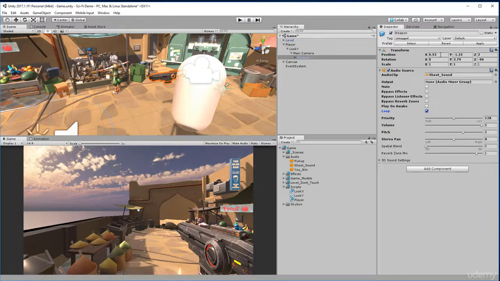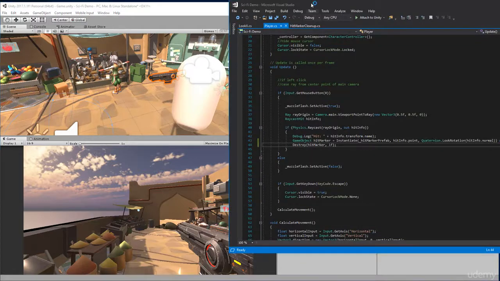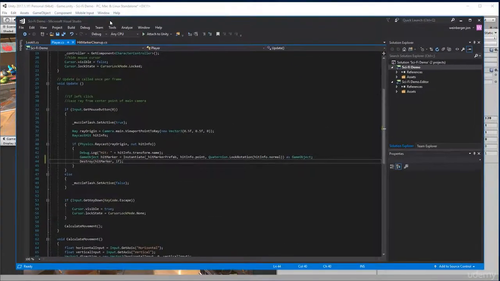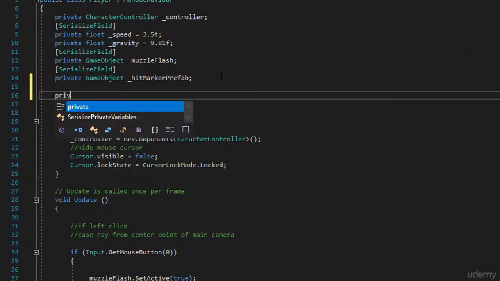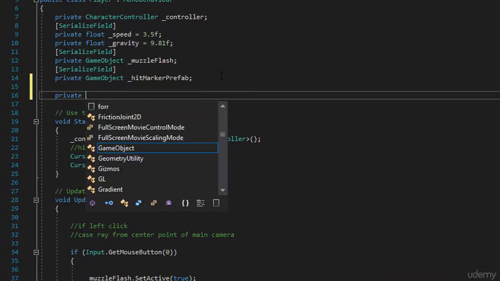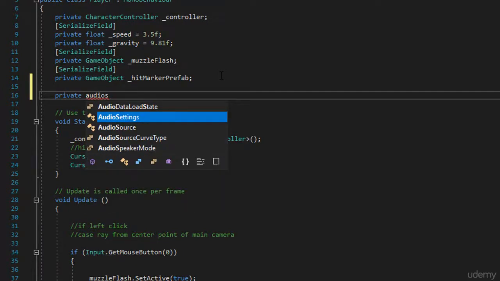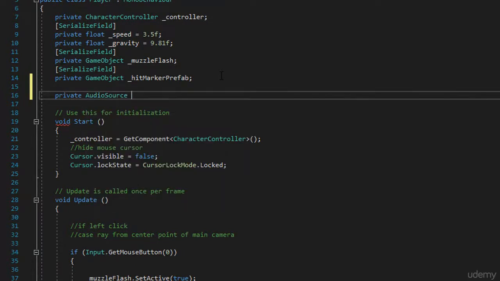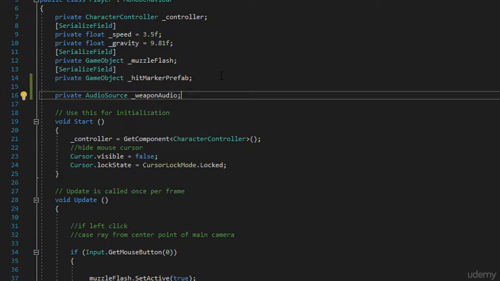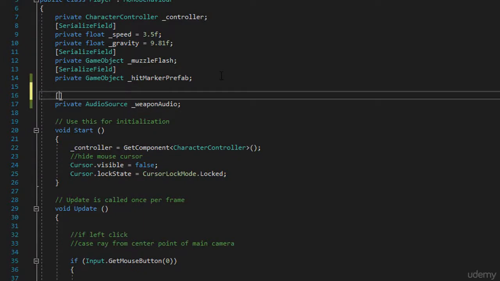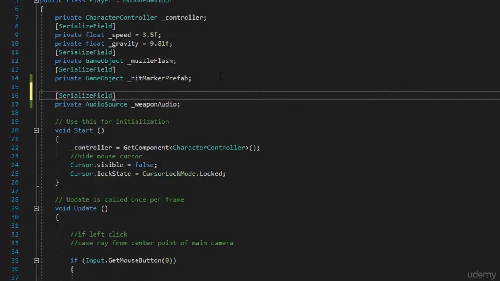So to do that, I need to get a reference to my audio source. So I'll go in here, open up my script, and let's go ahead and get a reference to the audio source. So here we'll say private AudioSource, and we'll go ahead and call it weapon audio. In order to see it in the inspector, I need to create a serialized field, save that.